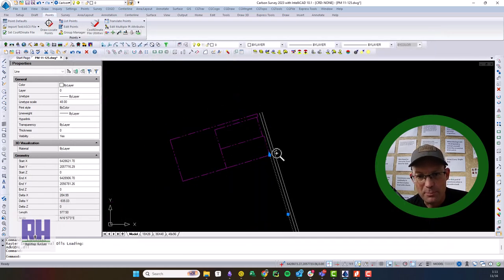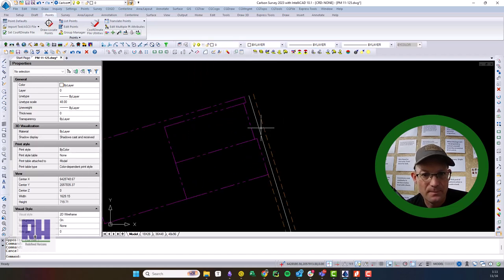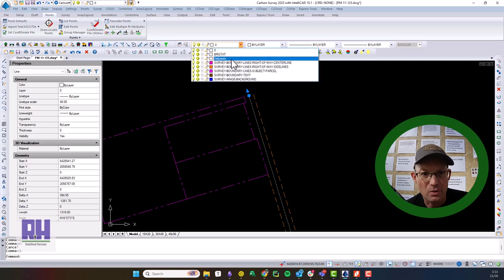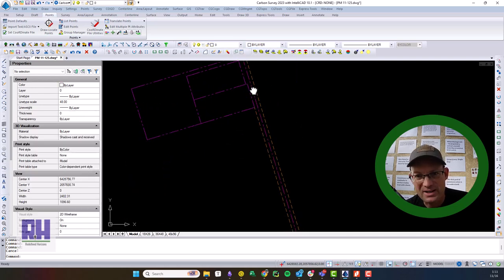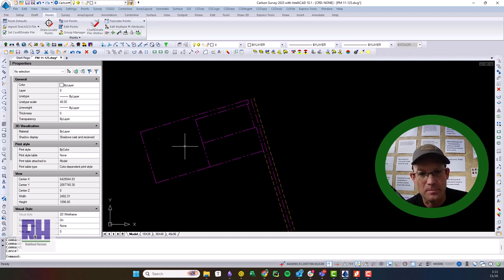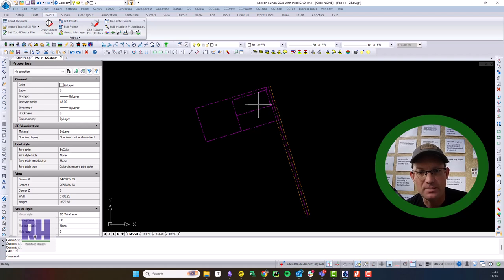And then we're going to put these two lines here. These are going to go on the right-of-way sidelines layer. And this layer here will go on the centerline layer. Now, if we had had closure errors, I would have marked those up with some red circles. But we didn't. I'm going to go ahead and save this now. So this is a nice clean COGO.